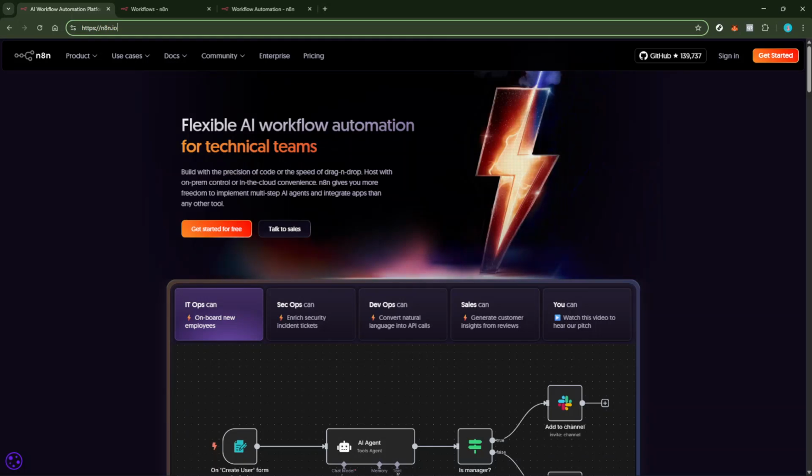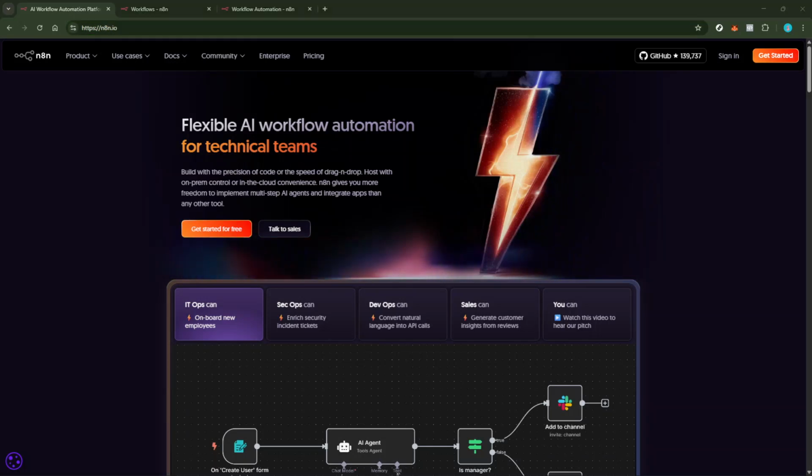In today's video, I'm going to teach you how to set up a webhook in N8n. Webhooks are crucial for automation, allowing real-time data sharing between applications. Let's get started with this quick guide.